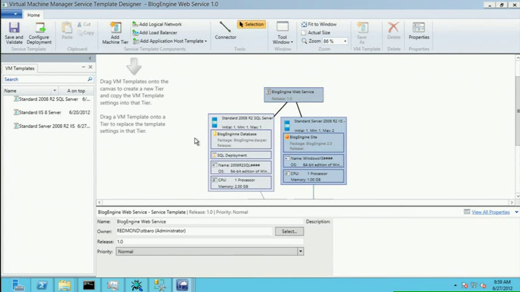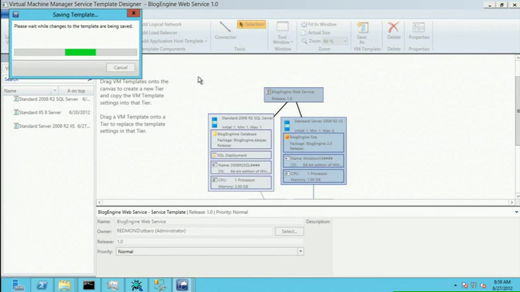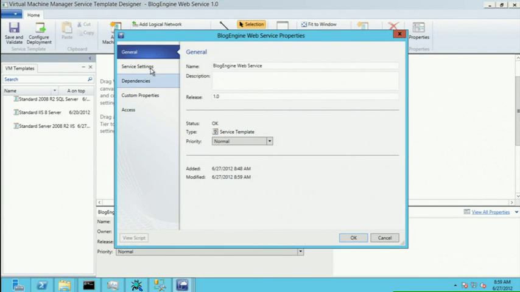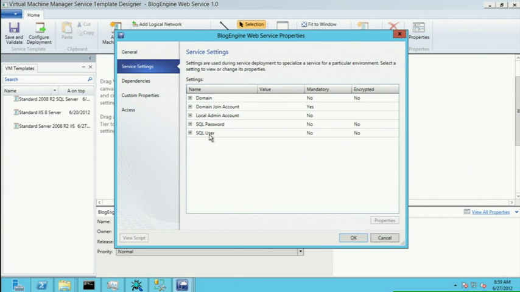So now you'll remember in my VM template, and in addition in my service template, I defined a bunch of these settings, right? These configurable service settings that I want end user input for. So now, where do they show up? Well, if I just click the service template itself, I can go to Properties, and I have a tab for all the service settings that are defined within that template.